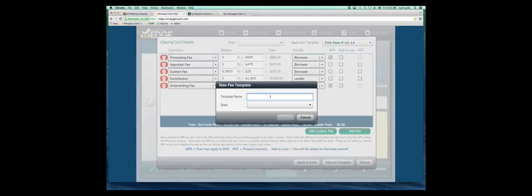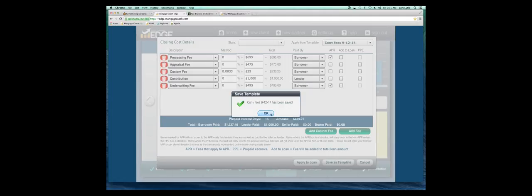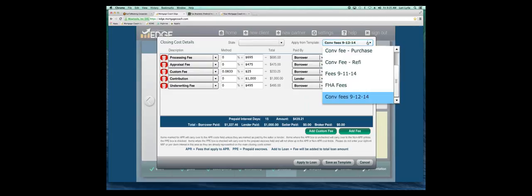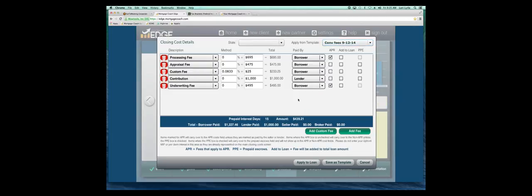So I'm saving it as a template, conventional fees, and again, for my purposes only, I'm placing in that date. There we go. And then I'm pressing OK. So you'll see in your drop-down we have both the FHA and the conventional templates created for you. When we're done, I'll go into the settings where you can actually see these fee templates, and we have a copy button, so that's another way you can build out those fee templates.